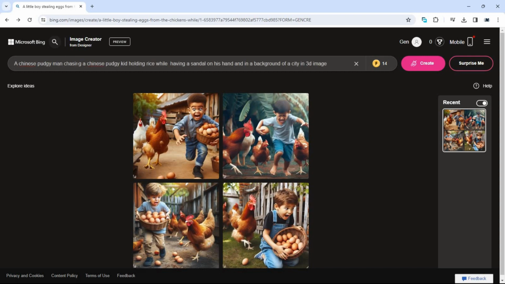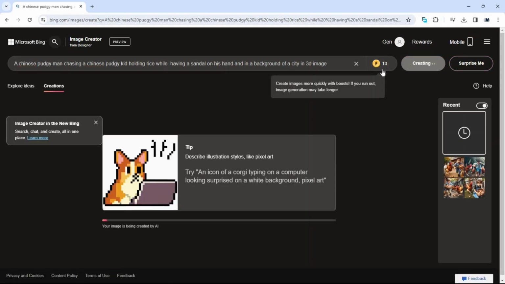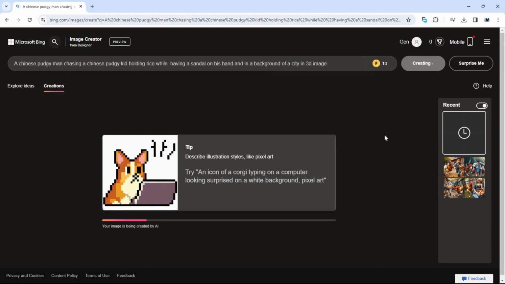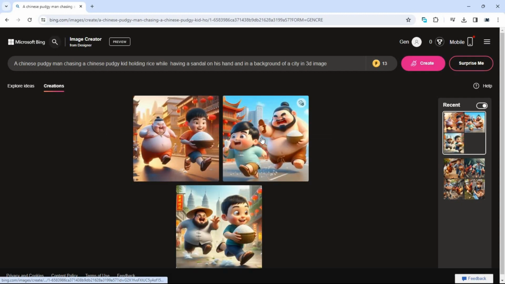A Chinese pudgy man chasing a Chinese pudgy kid, holding rice while having a sandal on his hand, and in the background of a city in 3D image. So let's generate that too. Be observing the coins. You see that the coins will be reducing while the image is generating. You can see that the coins has reduced to 18. So we wait on the image to create.